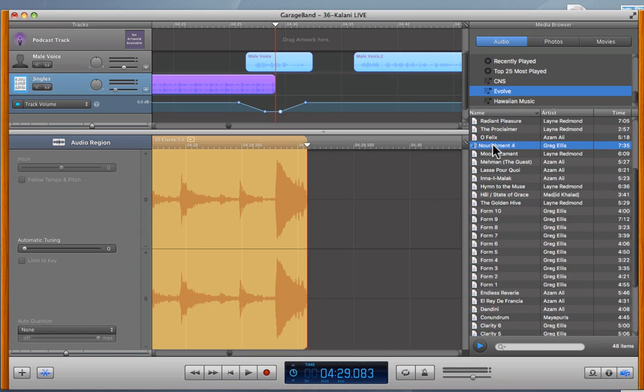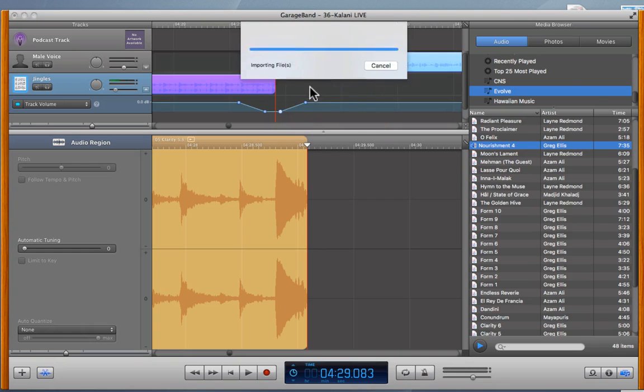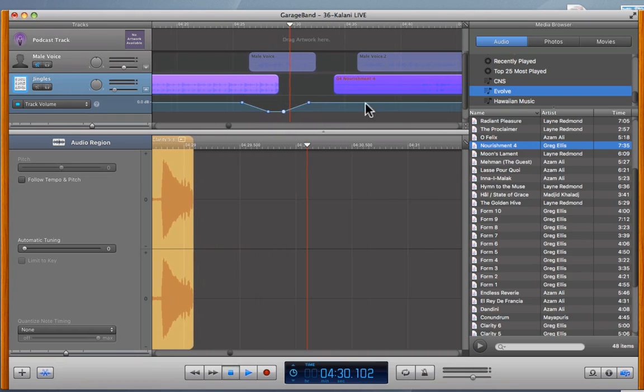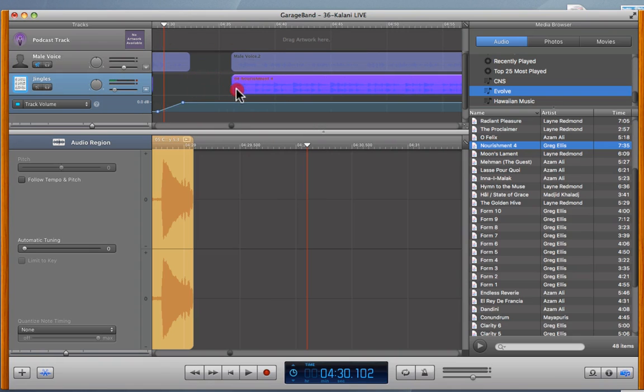And you see how there's an introduction? So I don't necessarily want to have the intro. I just want to have the main part of the music. So I'm going to go back and mute my voice. And I know I'm not going to use the intro, so I'm going to just grab the end, slide this down. And that looks good. Let's grab it there.